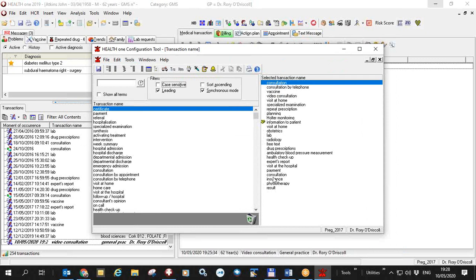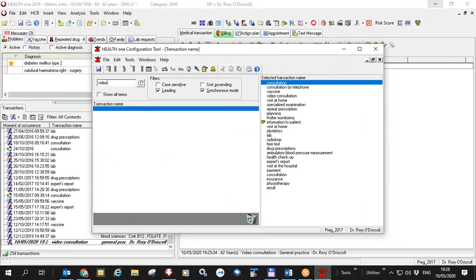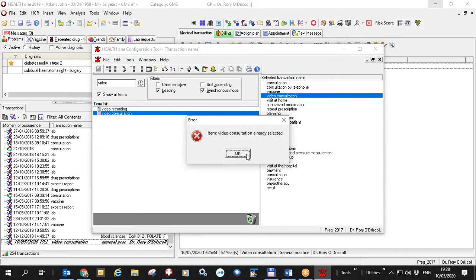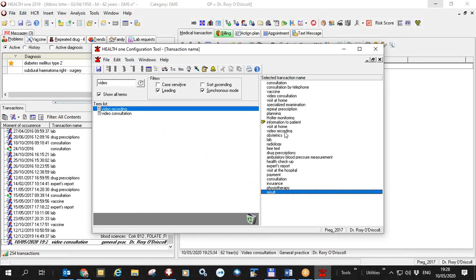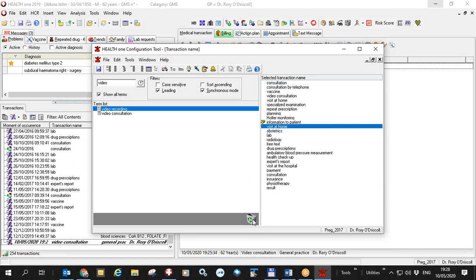And here we have lots of them here. I'm going to add a video consultation, and as you can see, there's nothing there until I click Show All Items up here. Then I have video consultation, and I just drag it over here to put it in. In this case, video consultation already exists. So for the purposes of the demo, I'm just going to use video recording to put a second one in, and it goes in there. You can move these up and down the list by just dragging them up and down like that. My video recording is there, or I can drag it into the recycle bin and drop it.